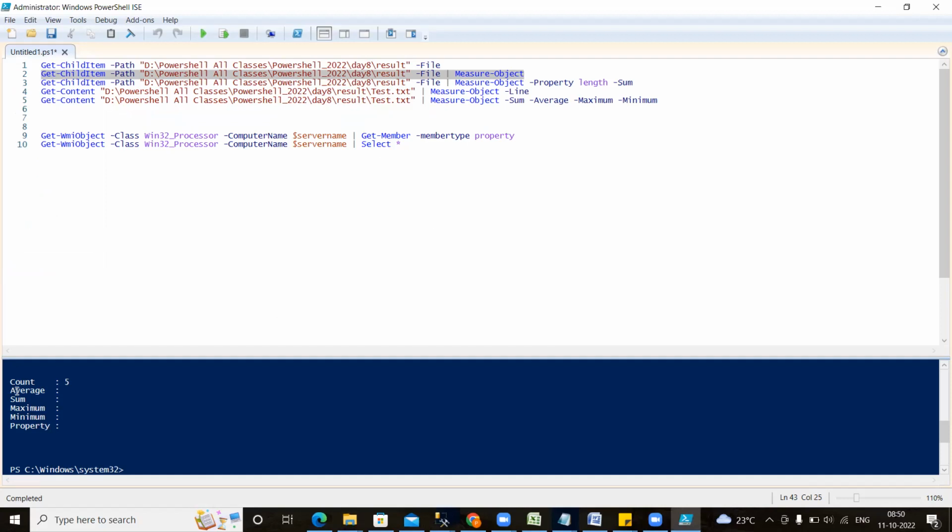So if you want to know the average or the sum, how can we calculate it? Next, I am going inside that folder, and this time I'm writing measure object, then property, and after property I'm writing length and sum. So what will it do? Sum can calculate everything I am giving in the folder. If you pass this property, it is going to give you some result. It gives the count equal to 5.